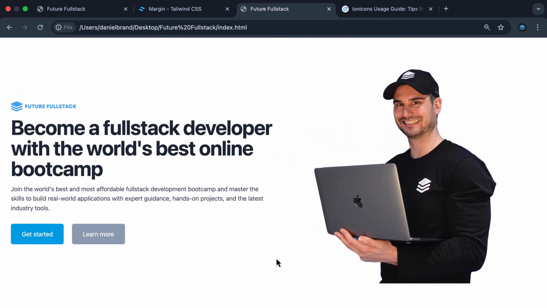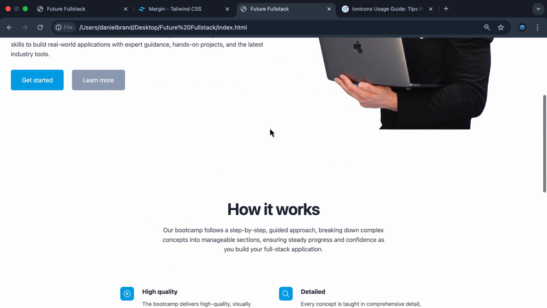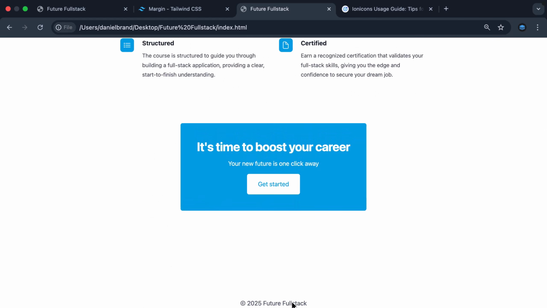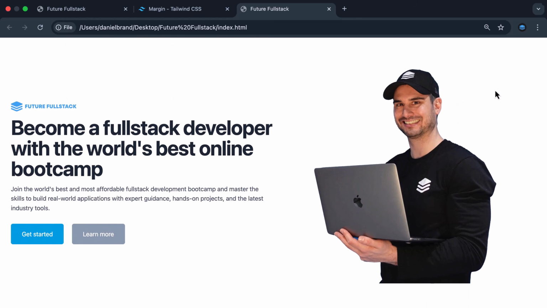All right, so this page is now finished for desktop. We have our hero section, our how it works section, our CTA card, and simple footer. All right, so we're up to the final stage of the project, where we're going to make our page responsive. So let's go check out our page at different screen sizes to identify some issues.